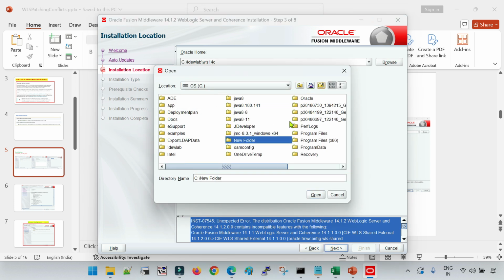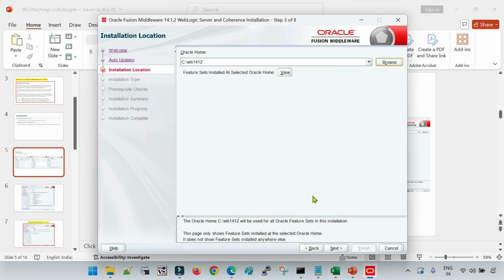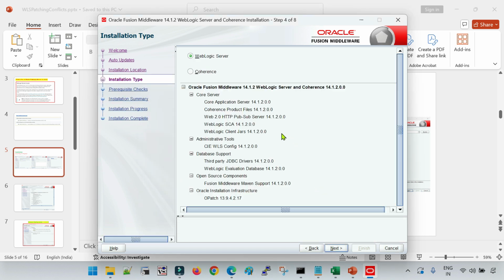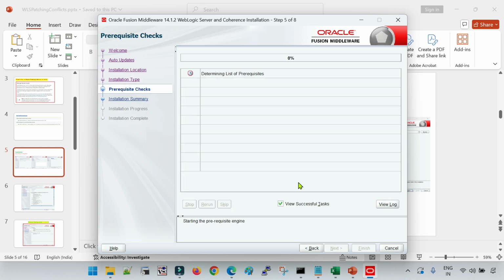So let me create a folder here, WLS 14.1.2. Okay, let me take this location. Click on open and then click on next. And then click on next.